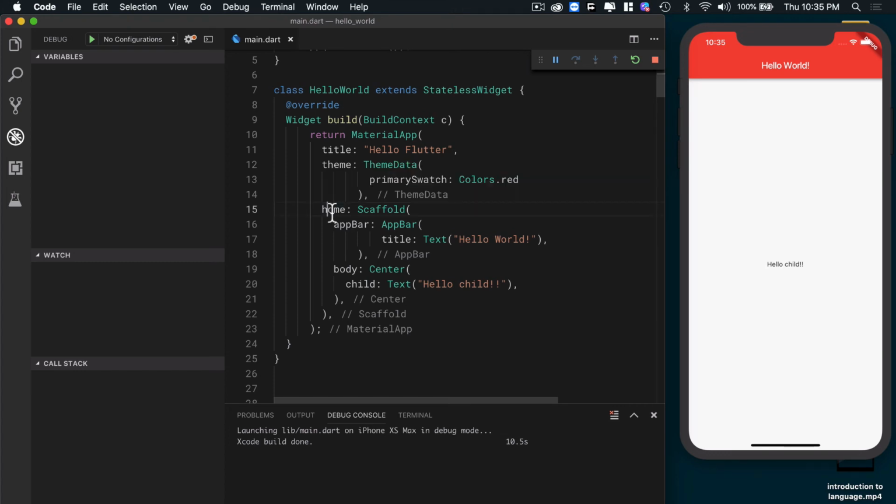And the home property will take a scaffold widget. And what is the scaffold widget? It is the structure of your app, and the scaffold widget has an app bar and a body property. App bar is what you are seeing in the red. This is the app bar, and its title is hello world.